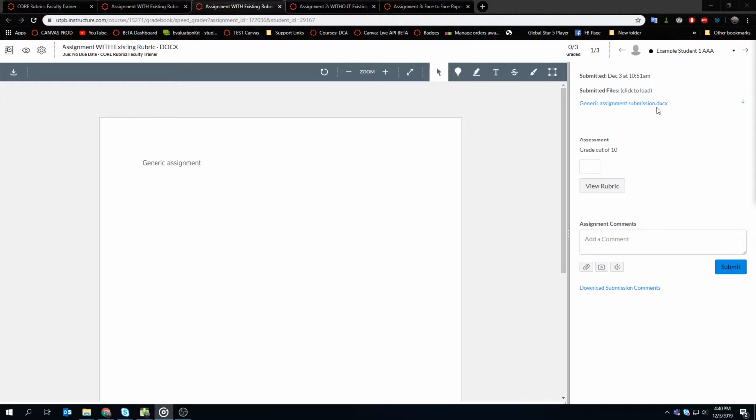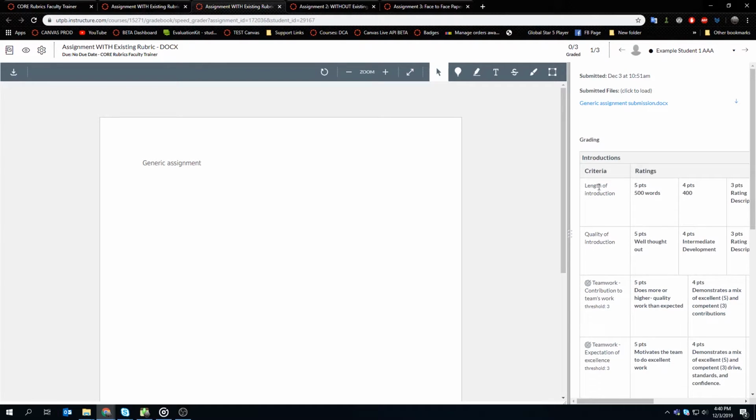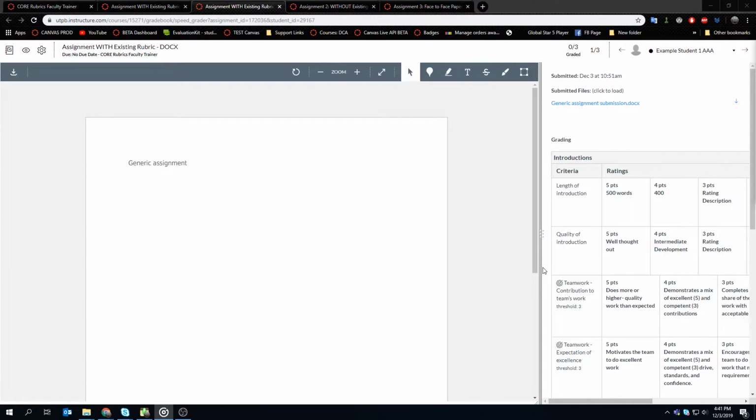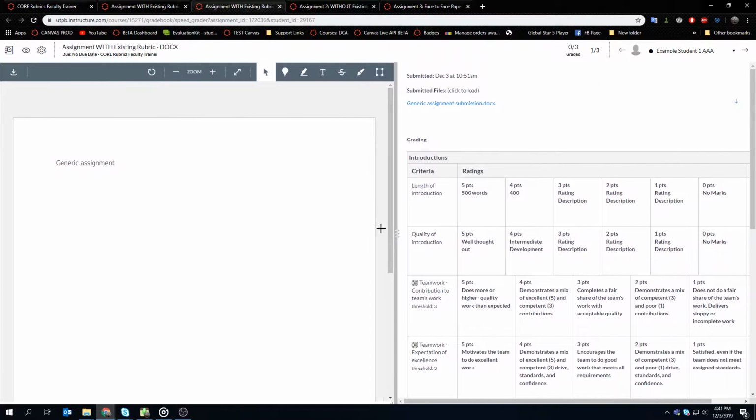Scoring is very easy and familiar since we are already accustomed to working with rubrics in our course. I go into SpeedGrader and click View Rubric. I can move the rubric tools where it's comfortable to view. Then I can do my scoring.